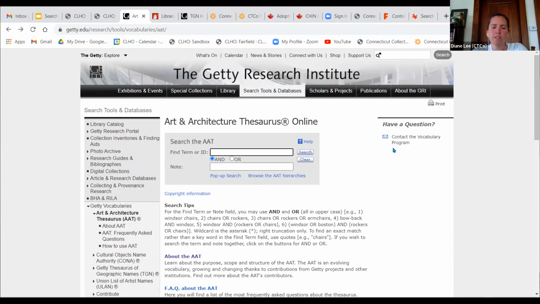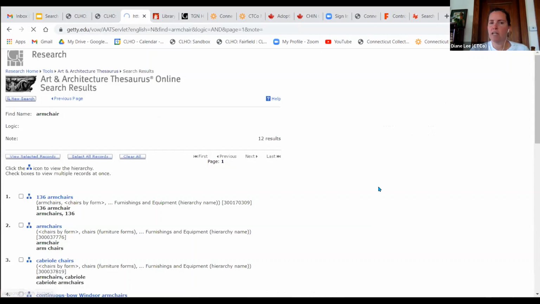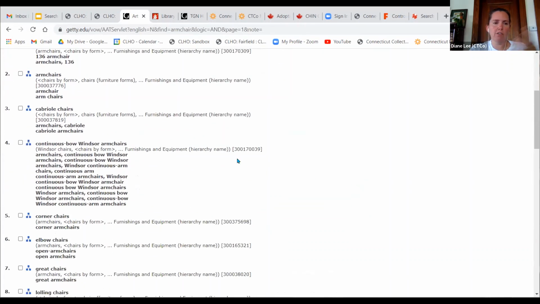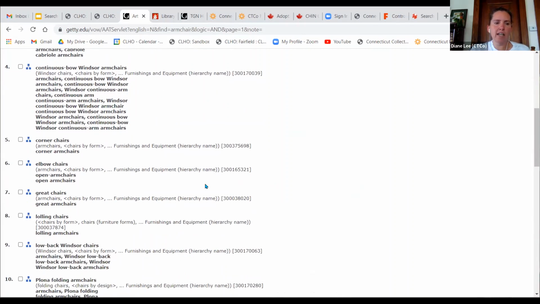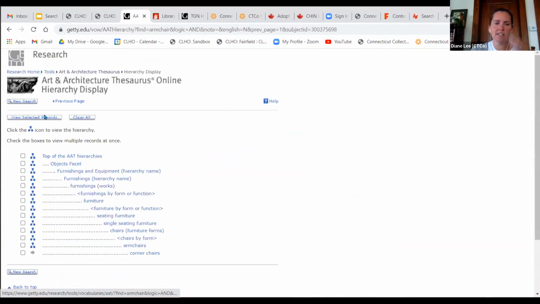But let's look for furniture. So you want to say that something's an armchair. You can just put in any term and search. Sometimes it'll come up and say, I don't know what you're talking about. Other times it'll come up and give you a bunch of different choices. And you may not even be aware that there's a term for something until you go down and look at it and you go, oh, corner chair. Yeah, let me look at this.